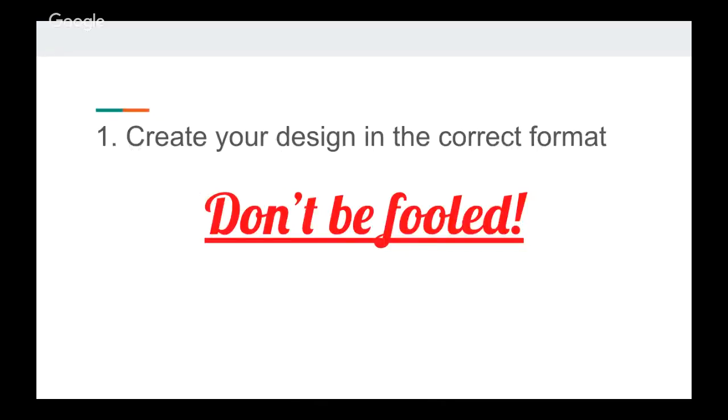Number 1, create your design in the correct format. There's one thing we want you to learn from this live stream. It's the importance of creating your design in the format that is required for the handover first. Then using a mockup as an assistant to show it off.